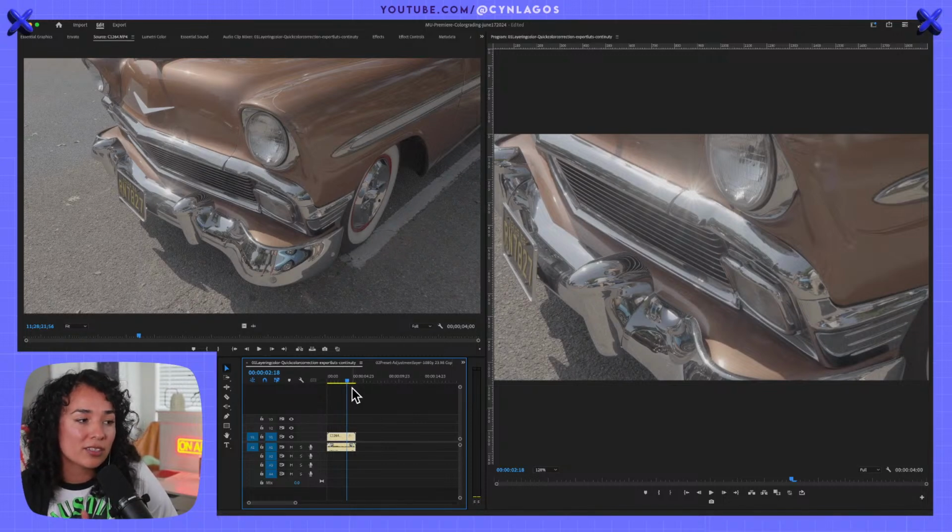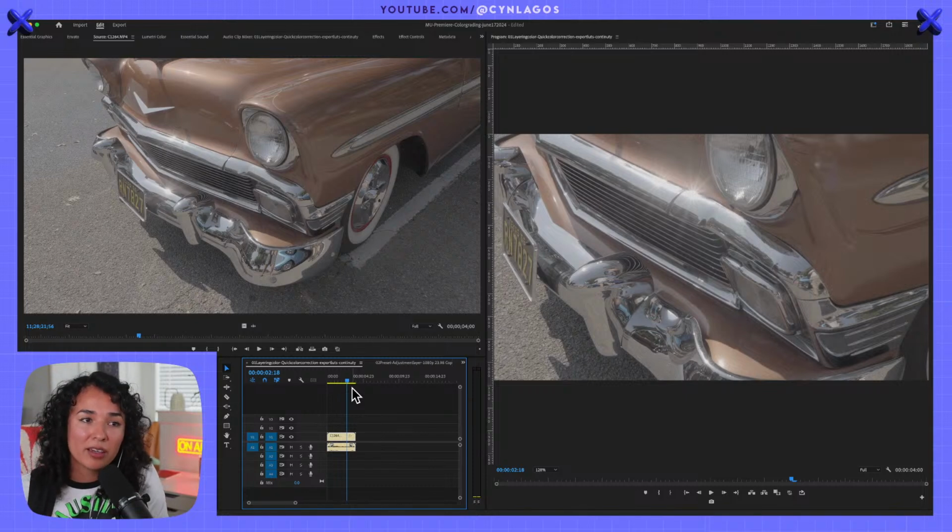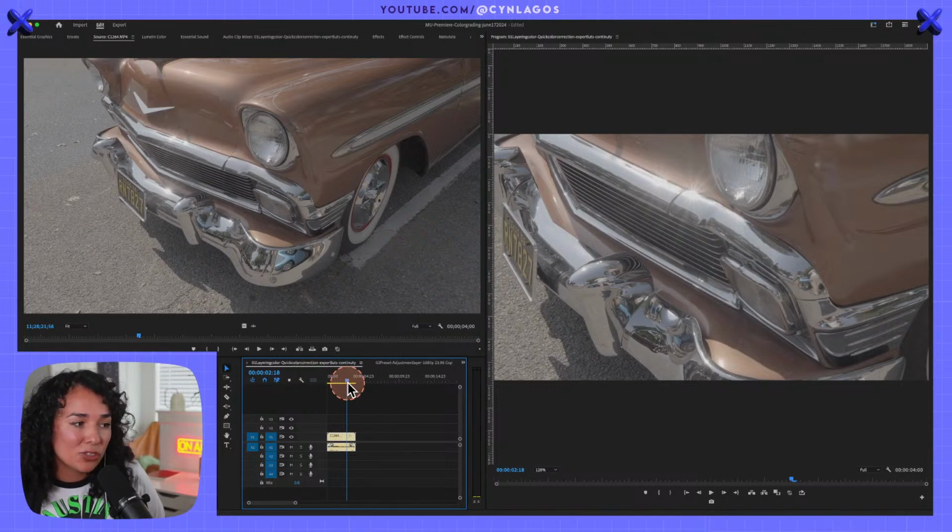So this footage is Rec 709. It's flat on purpose, right? So that we can come in here in the post-editing process and do some color. Okay, so let's do just that.